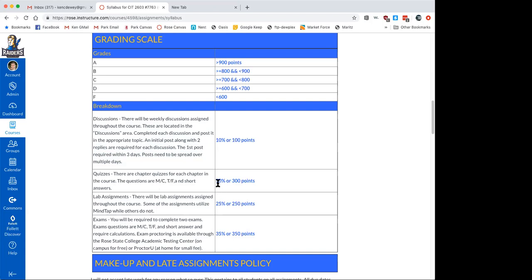Quizzes, 30% of your grade or 300 points. Lab assignments, 25% of your grade or 250 points. Exams, 35% of your grade or 350 points. So why do you think lab assignments are worth less than quizzes? Those are worth less than exams.